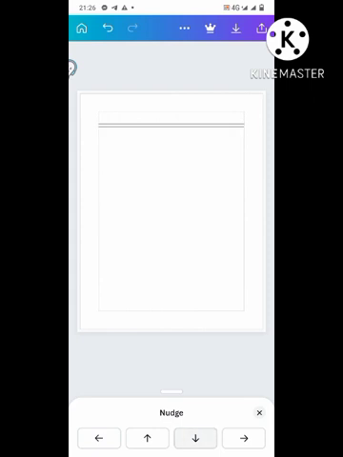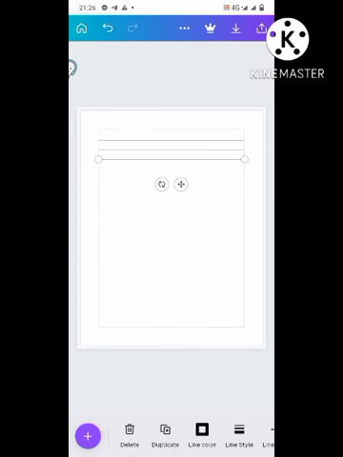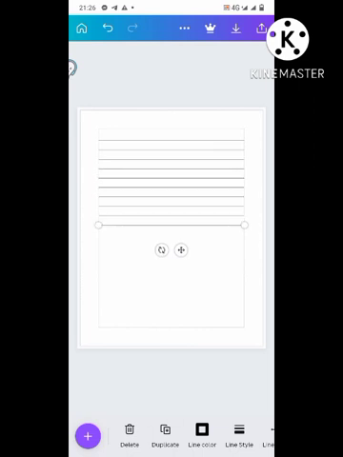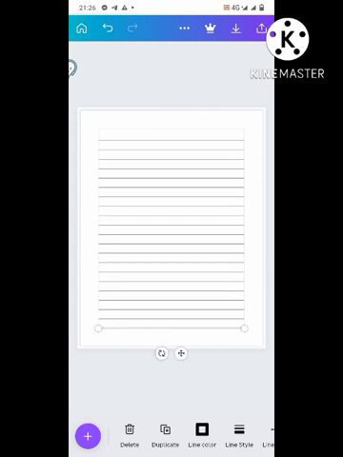Okay, 1 2 3 4 5 6 7. Okay, this is 7, and it's clicked already. Just click on duplicate, so it will come down. Duplicate again, duplicate till your page is filled up with lines. So this is accurate. Okay, this is accurate.